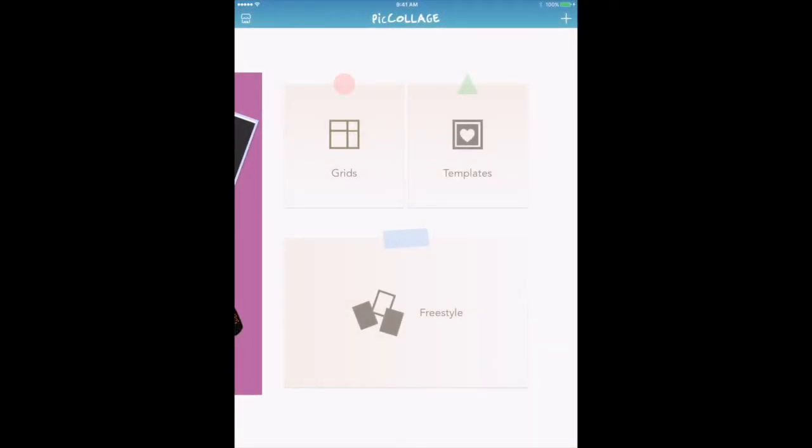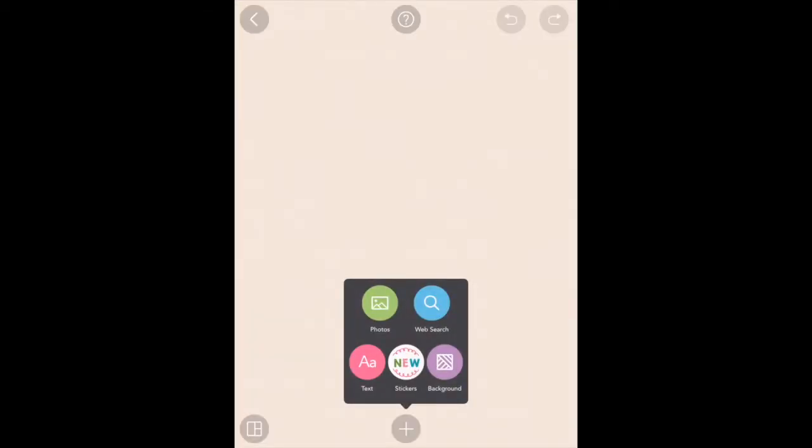And it's going to open up a menu, and we want to make a freestyle collage because we're going to turn this into sort of a poster that tells our teacher all about who we are. So press freestyle. It's the big box at the bottom, and that will open up a menu to let you do different things with this blank page.